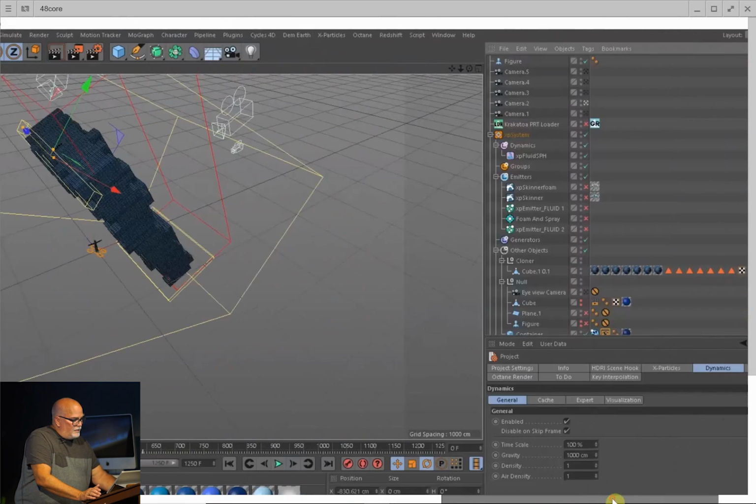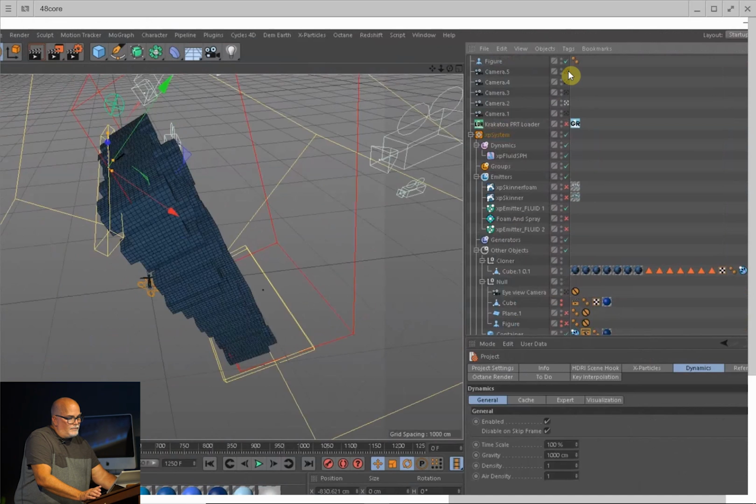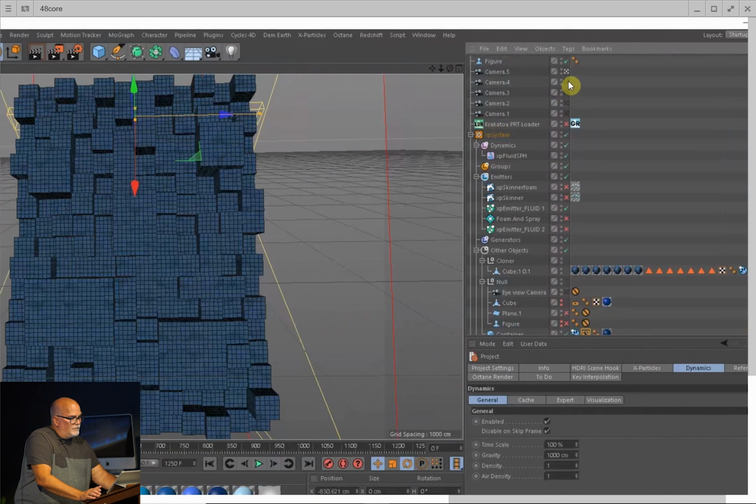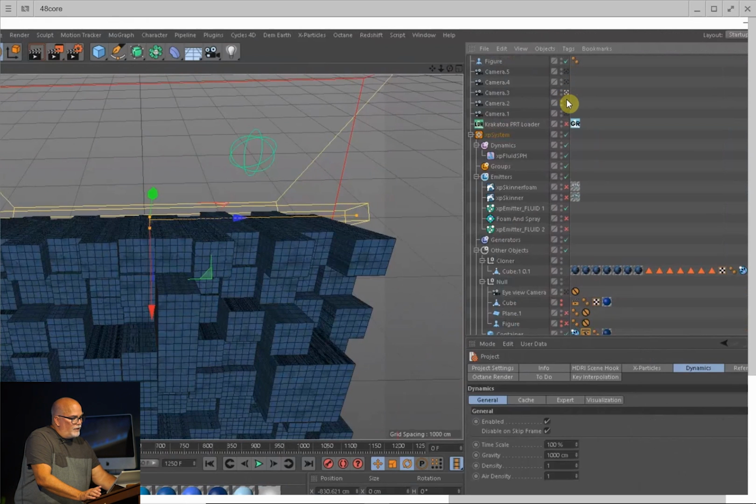Just to give you an idea, let's turn on this emitter. I have multiple cameras set up. That isn't usually how I work. I have a 3D mouse that I use, but trying to use it over the Wi-Fi does not work well.